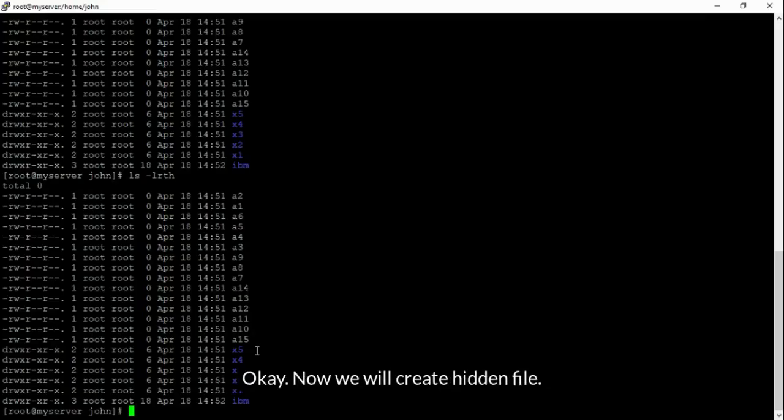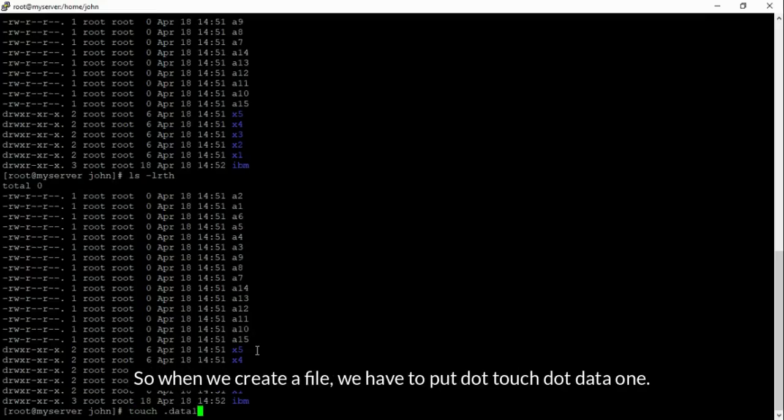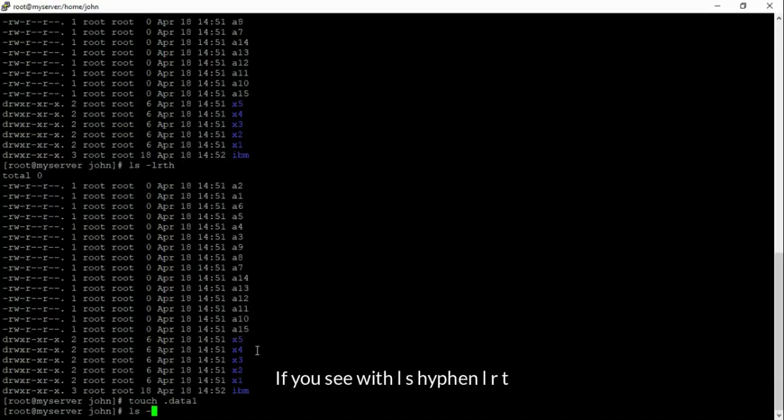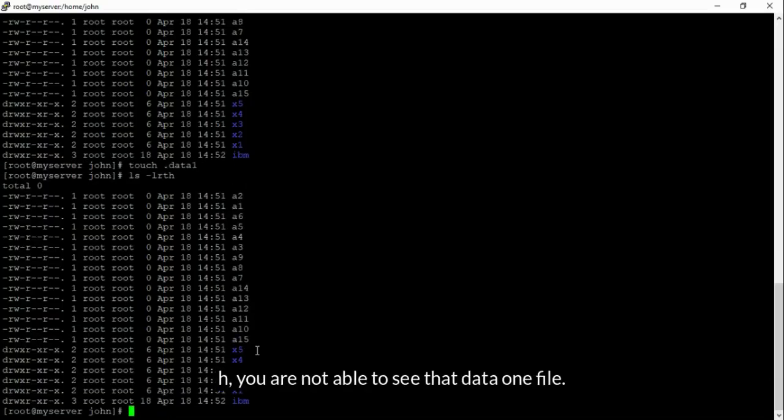Okay, now we will create a hidden file. So when we create a file, we have to put a dot: touch .data1. If you check with ls -lrt, you are not able to see that .data1 file. To see that, you have to put the option ls -la. The a option is to check hidden files and directories.